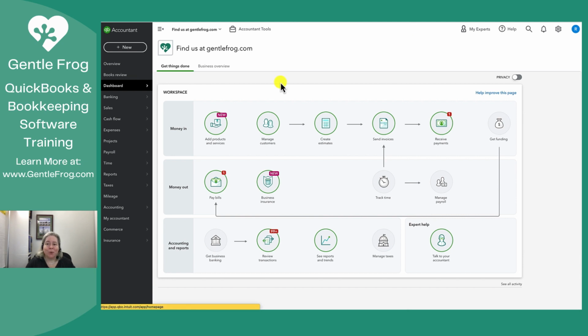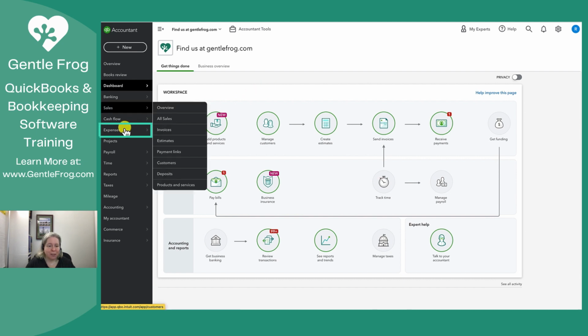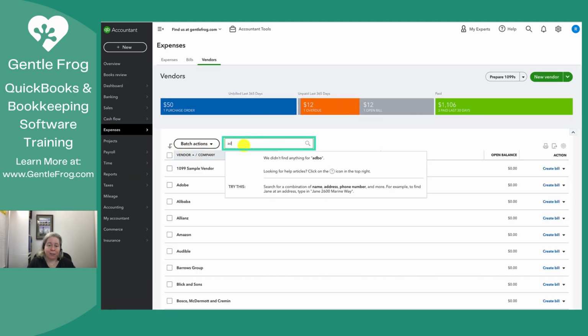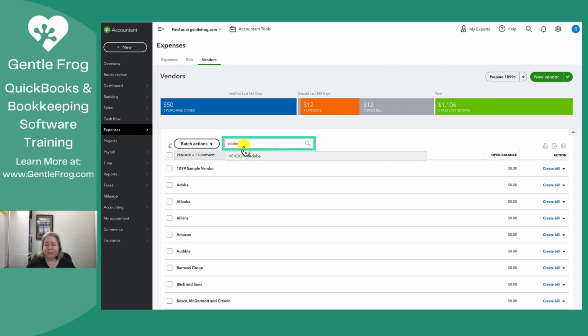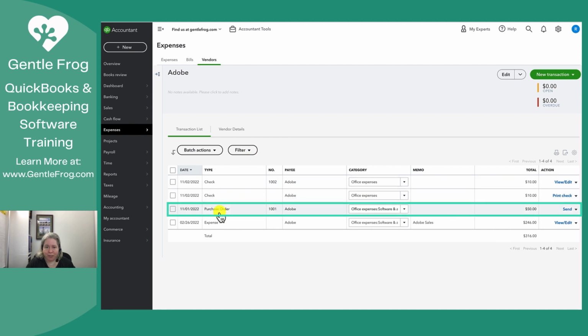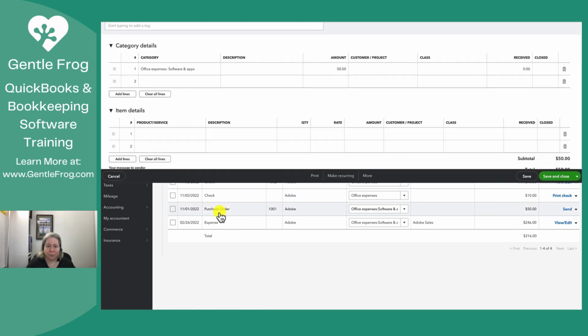Since I've got you, let me just show you how to convert your purchase order into a bill. So I'm going to go to expenses on the left and then down to vendors. I'm going to find my vendor. I realize that I can see it, but if I couldn't see it, this is faster than scrolling. I'll select Adobe. I will find my purchase order, which is right here. I'll click on my purchase order.